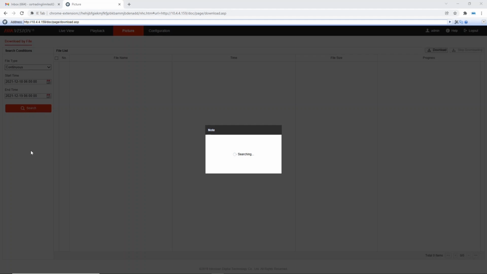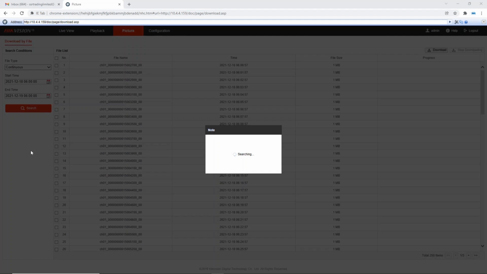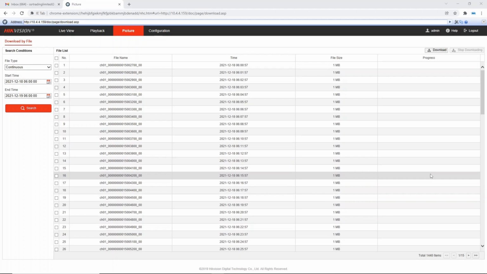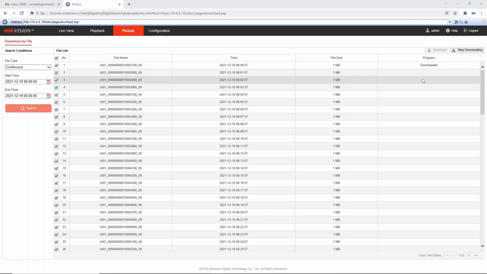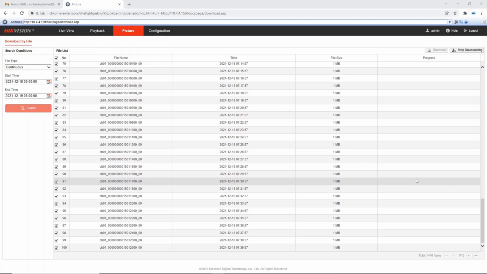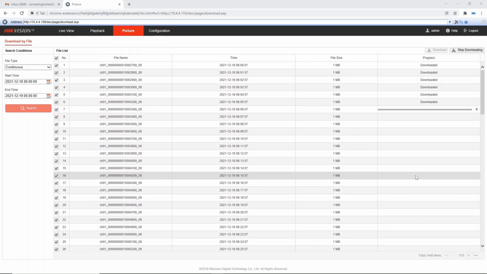So we click on search. That's going to bring up the files. Okay, so we've got 15 pages here of files. So it's quite a lot. What you do is click on the button here, click on download, and there we go. It's started downloading all these files to our PC. Now this will take a while because we have 100 in each page and 15 pages. So it's going to take a little bit.